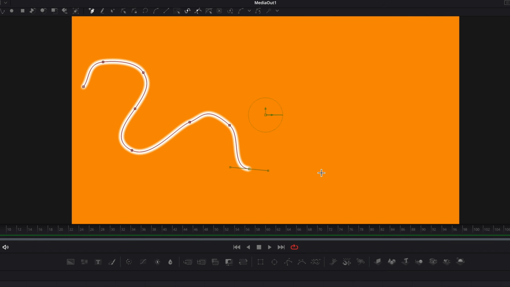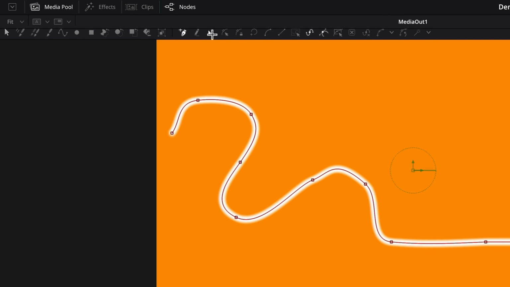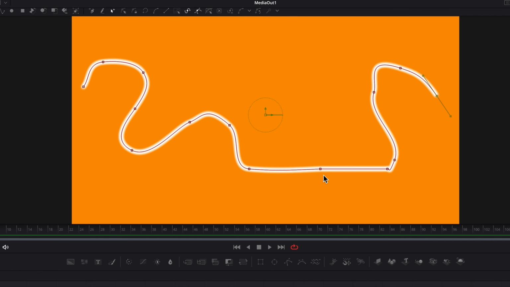To draw a straight line, hold down the Shift key when laying down a point. Once complete, the line can be adjusted. Click the Insert and Modify icon in the toolbar. You can click on any control point to change the shape of the line.